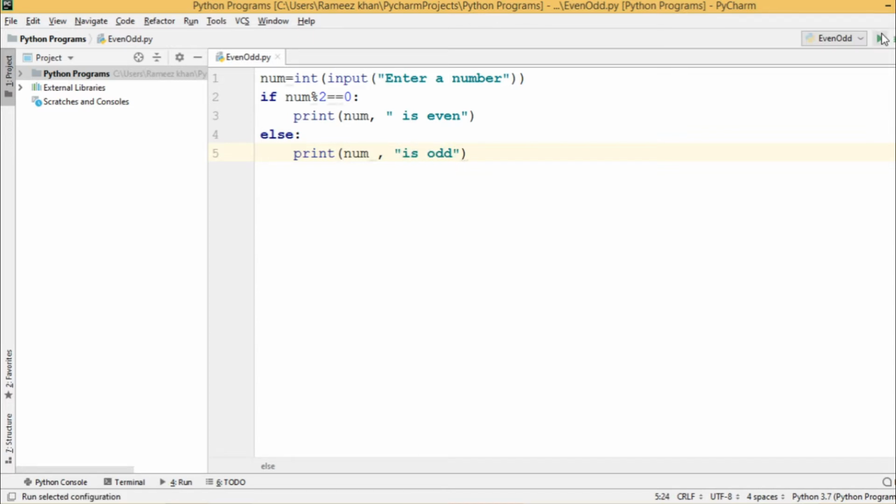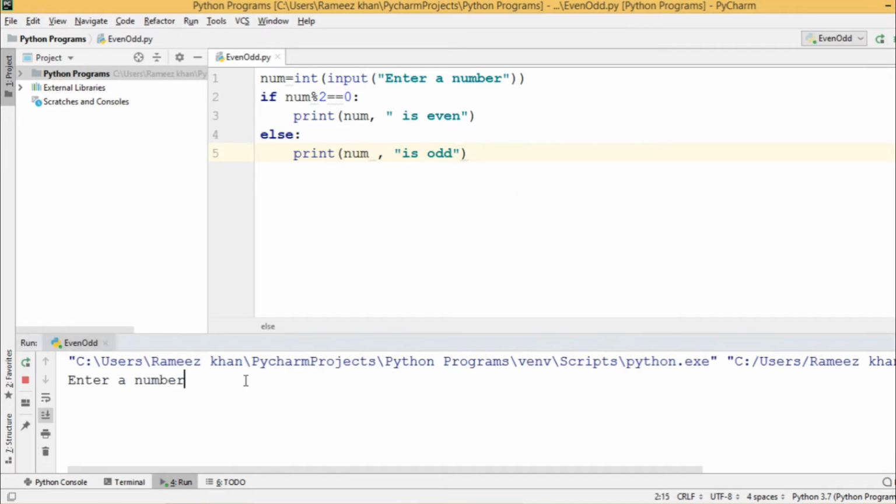Now run to check. Enter 7. As you can see, 7 is odd. Again run. Now enter 6. As you can see, 6 is even. We get right output.